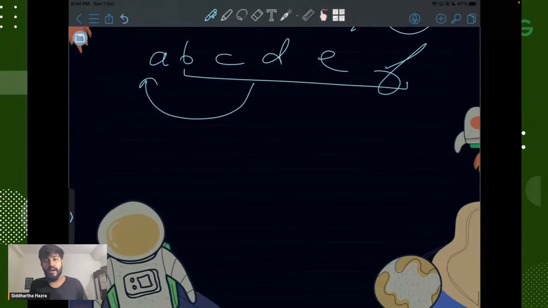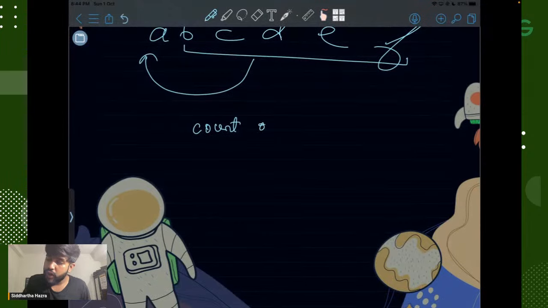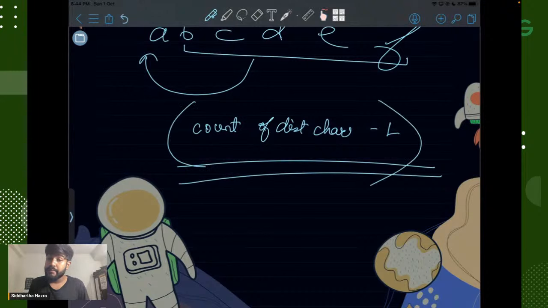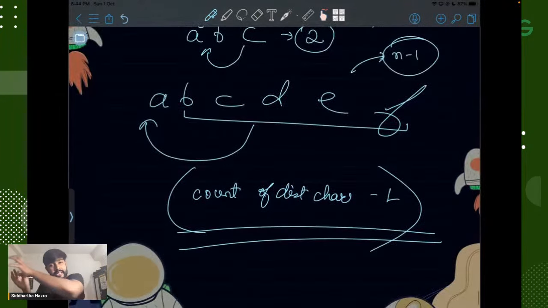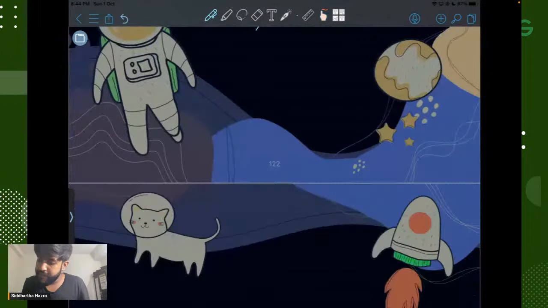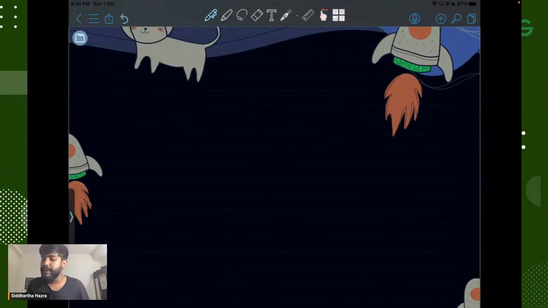So the answer is count of distinct characters minus 1. Minus 1 kyun kar rahe hain? Kyunki baaki sare ko jo present hai usi pe convert karenge na. Now let's say, what I meant to say is, minus 1 kyun kar rahe, this would be a scenario for you.